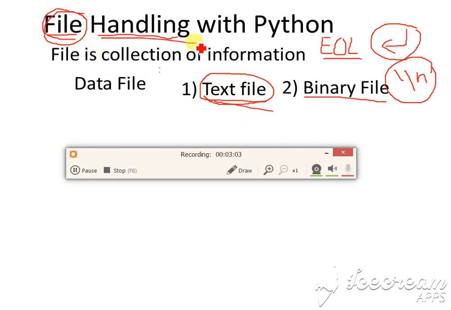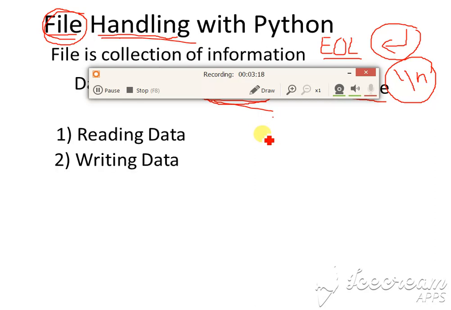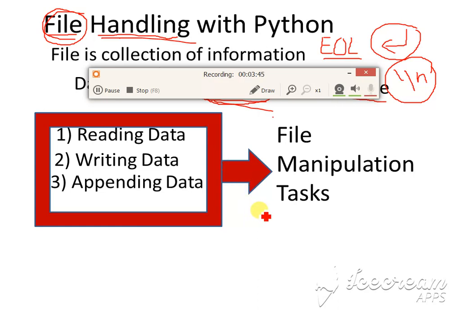Now what is handling? Students, whenever you use or create any file, what do you actually want to do with that file? We want to perform 3 basic tasks. Number 1, reading data from the file. Number 2, writing data. For example, while I am teaching you, I have created a file. You, me, and everyone can read from this file, and if I want to add something in it, this is called appending. This is also possible. So reading, writing and appending, these 3 basic tasks are called file manipulation tasks.